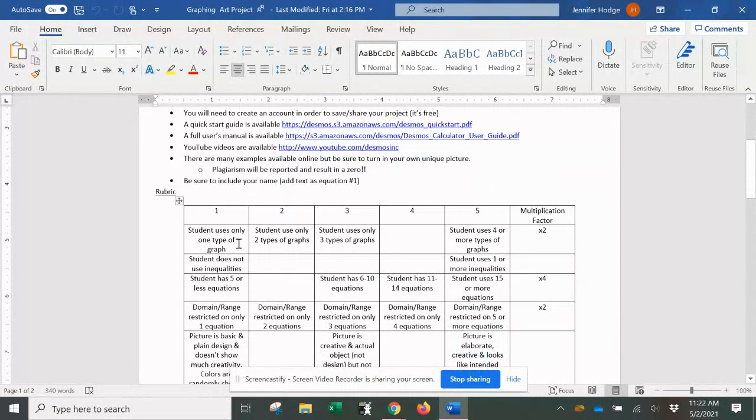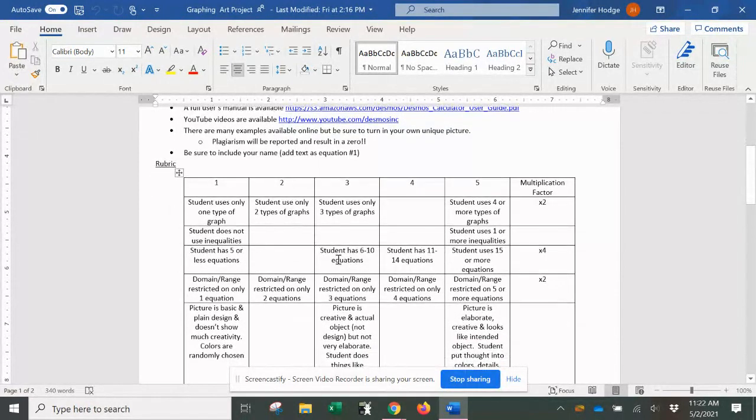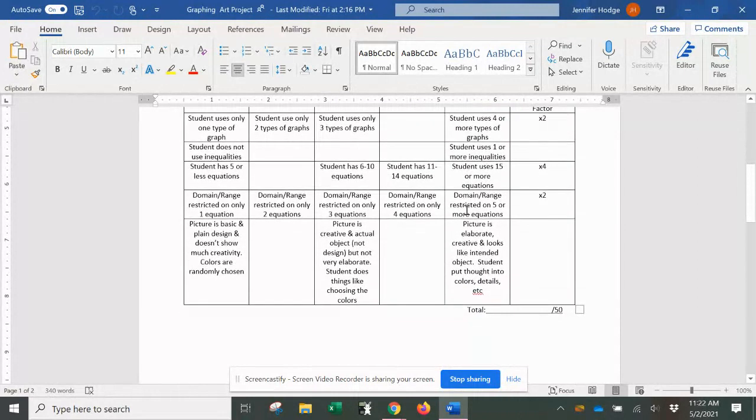So here's the rubric. You need to make sure you use all 4 types of graph. That's worth 10 points, right? You multiply these. You need to make sure you use 1 inequality or more. That's worth 5 points. I mean, it's a rubric. 15 or more equations. That's 5 times 4. That's 20 of your points. So just make sure you follow the directions. And then how basic or creative you get is worth 5 of the 50 points. So keep an eye on the rubric.